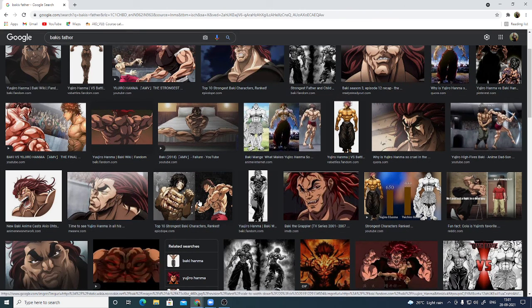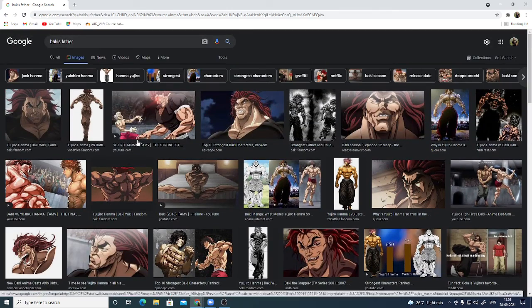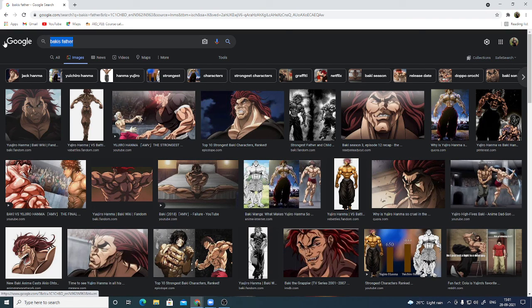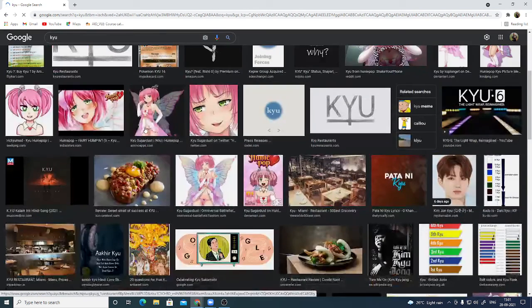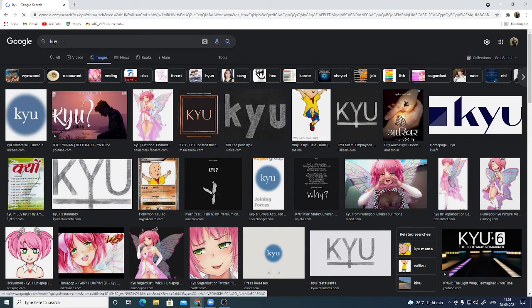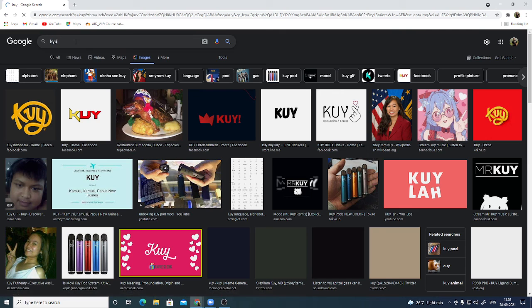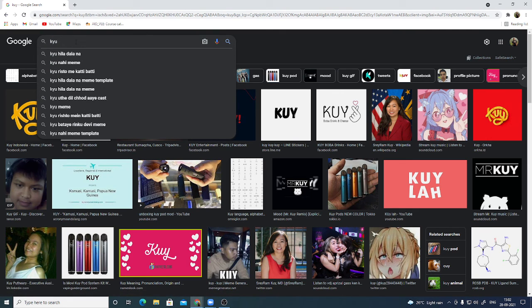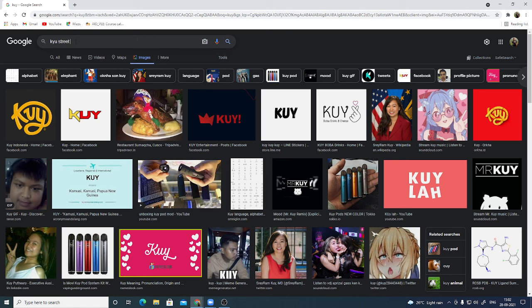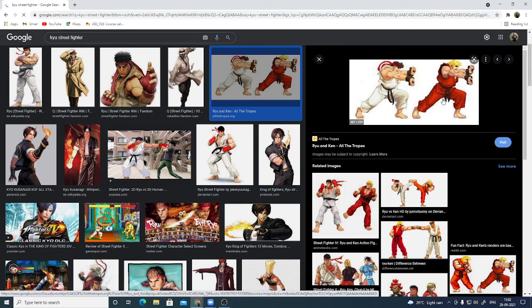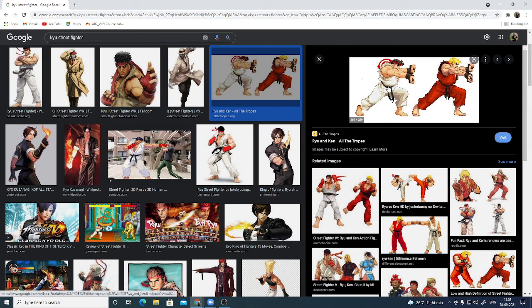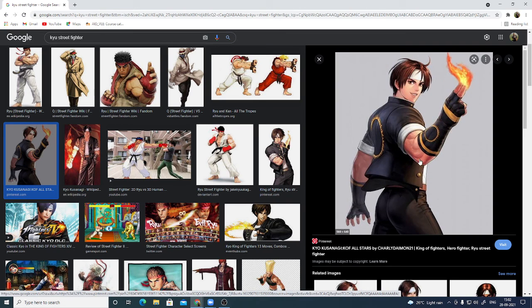Okay. I don't know stylized ones like this. Nowadays I don't know those things. K or KUY, I don't know this Japanese character. Spelling is wrong. You know these two characters? Street Fighter. This is Ken. This is Ryu. Okay, this is KYO. This one.